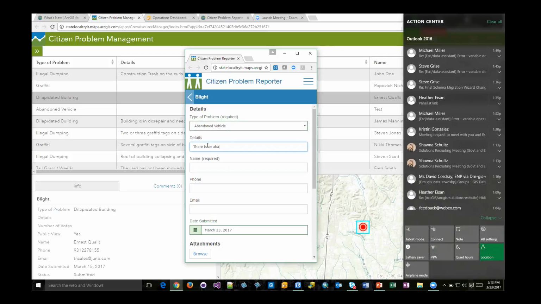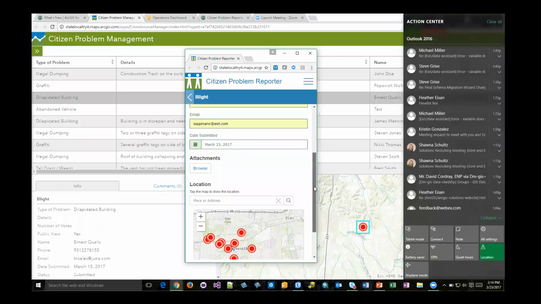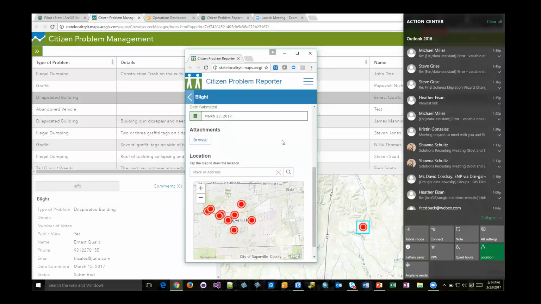Abandoned vehicle in backyard. Put in some required information. You guys can control exactly what is required, the date of that report, any photos I may have taken. If I was in Naperville, Illinois, I could use my current location to identify the location of that report.